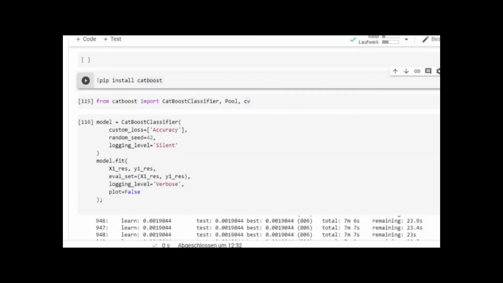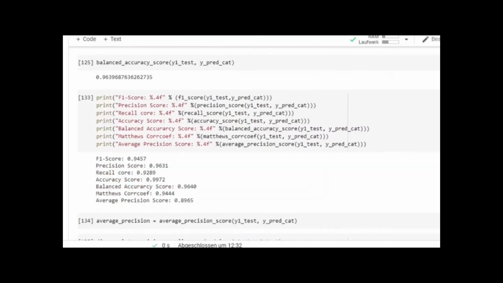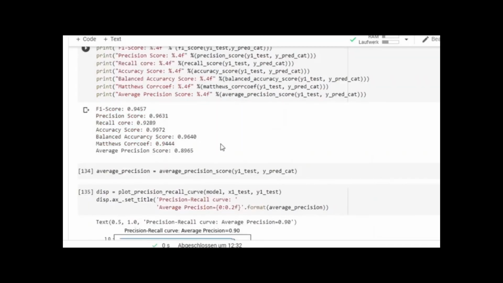We need to download the CatBoost libraries before creating our model. Let us calculate the CatBoost F1 score. Next, the precision score, the recall score, the accuracy score, the balanced accuracy score, the Matthews correlation coefficient. As in previous models, our most important metric for highly imbalanced data, the average precision score. Now, we want to plot the average precision score to understand better the average precision curve.